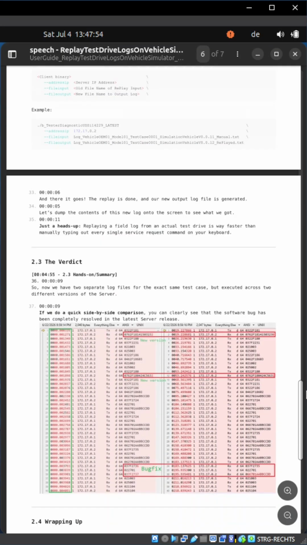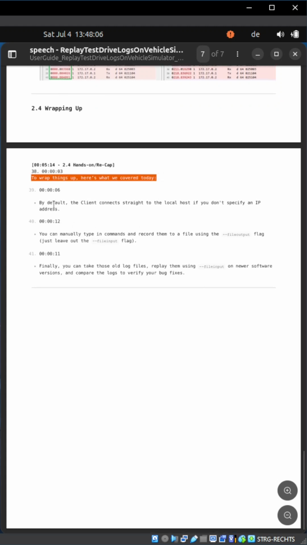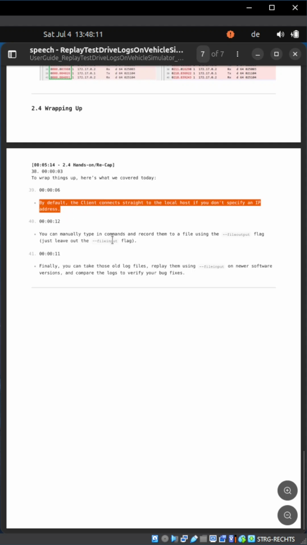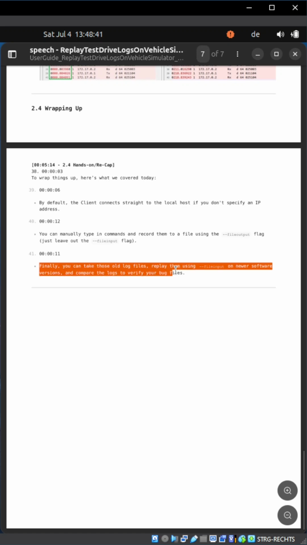To wrap things up, here is what we covered today. By default, the client connects straight to the local host if you don't specify an IP address. You can manually type in commands and record them to a log file using the --file out flag, that is, just leave out the --file in flag. Finally, you can take those old log files, replay them using --file in on newer software versions and compare the logs to verify your bug fixes.